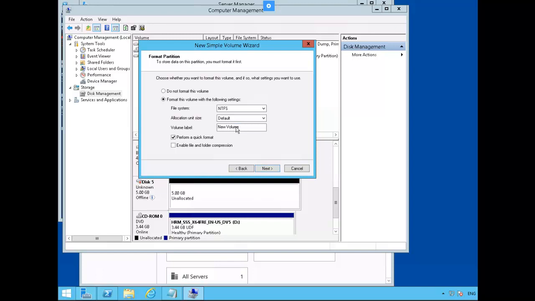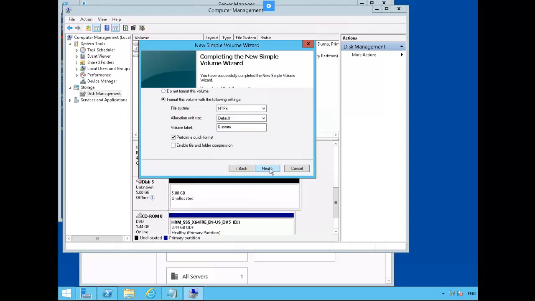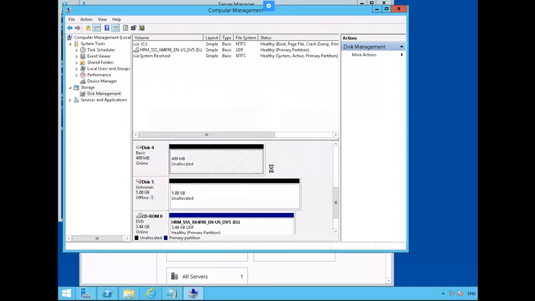Before formatting the partition, we're going to name the volume label quorum. And we'll go ahead and hit Next and finish. So disk 4 is now available for storing data. This indicates that disk 4 is mounted and formatted and now available for storing data.